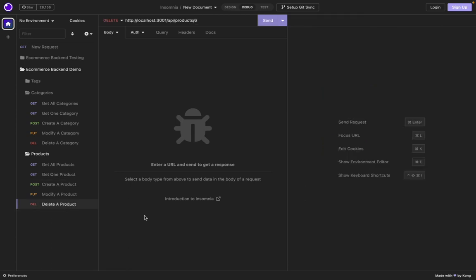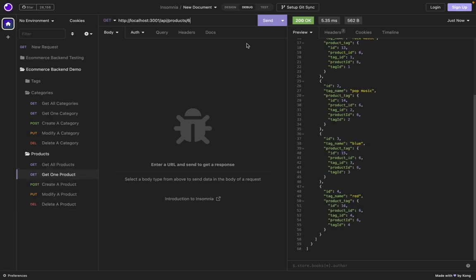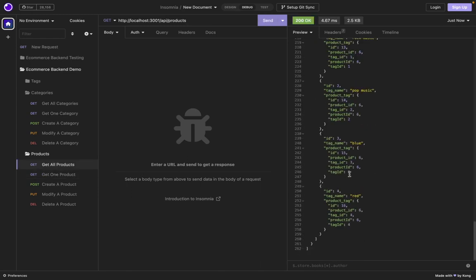Now let's look at the deletes. If I want to delete this particular product, I can use the delete route. Hit send. It says that it has been deleted. Let's go to this one product and try to recall it. It will now tell us that the product has not been found, which means that it has been deleted. And if you go and see, there is no product 6 available now.